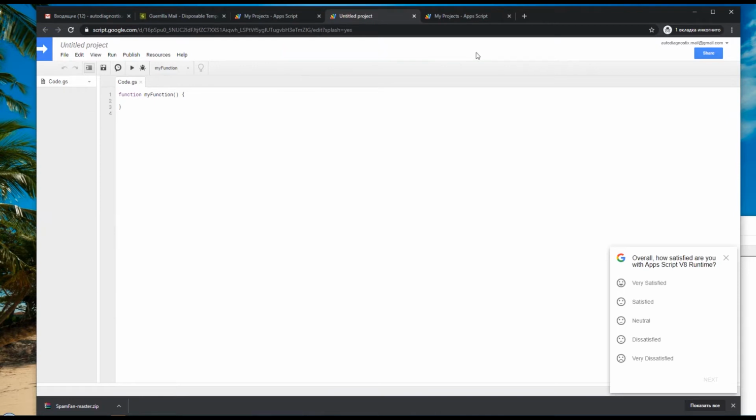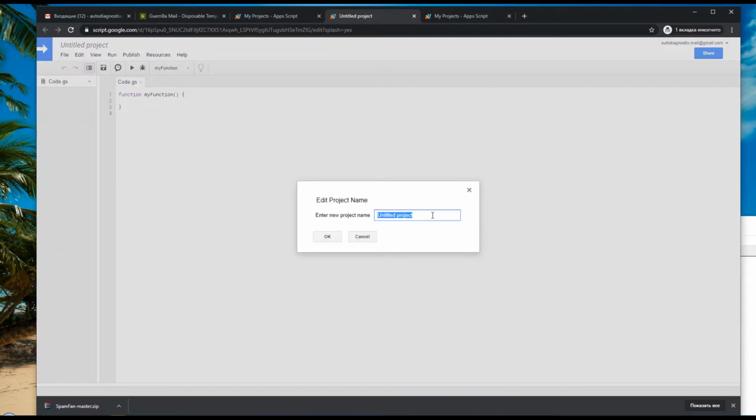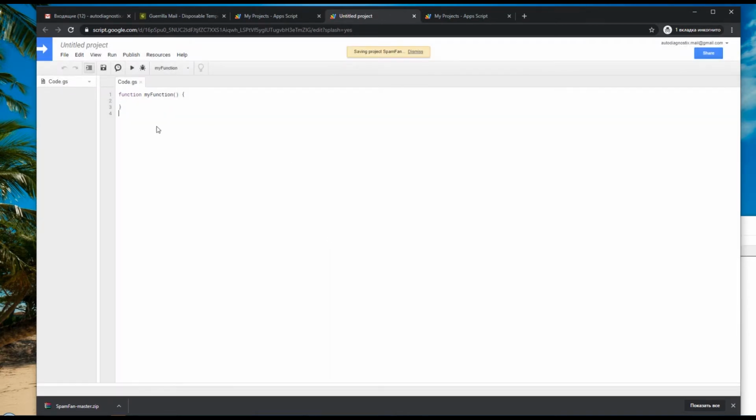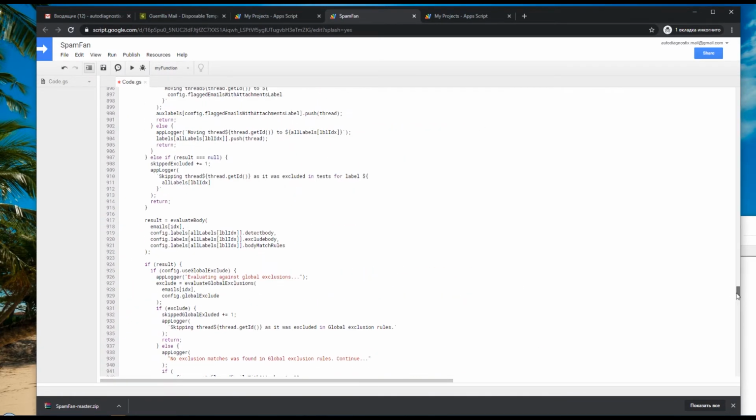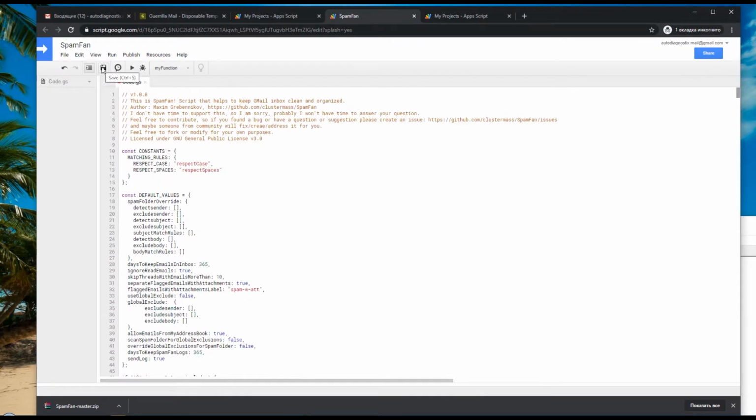and you want to name it. I would suggest naming it Spam Fan, but you can name it whatever, it doesn't really matter in this case. Next, we want to delete whatever function it gives us as a default. We're going to delete this function, and then we're going to insert the script that we copied over from the editor. So we're going to paste with Control V. As you can see, we inserted the code from that file, and now we just want to save it real quick. Save.